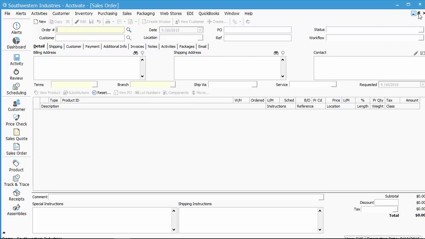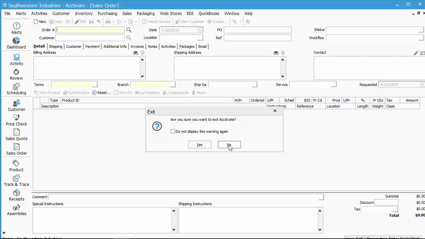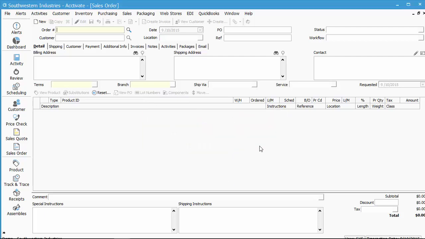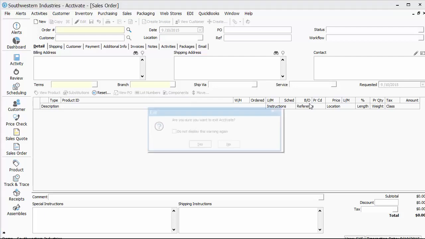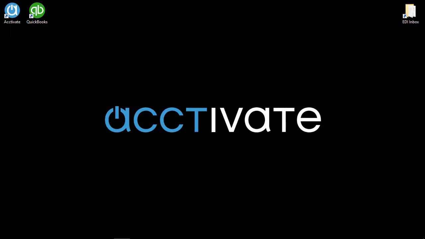So the new thing we've done is if you accidentally click that, you should keep this prompt up. And I would recommend that you don't check this box. Just deal with it, and you'll be happy with it. So if you accidentally hit it, just choose no, and you won't be prompted to save all your changes and be completely kicked out of Acctivate. So again, we've added that warning to make sure you're closing out quickly.